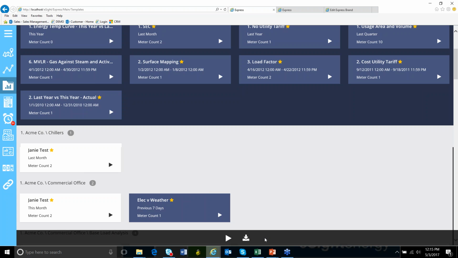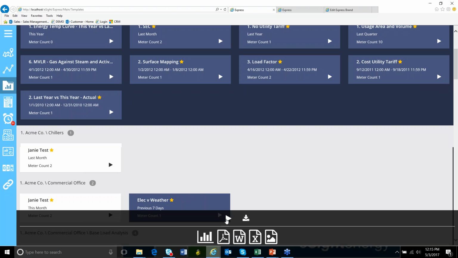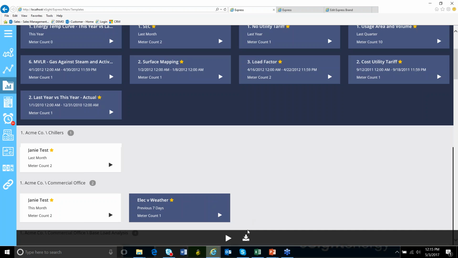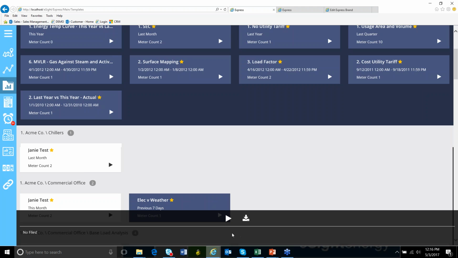You also have an action bar below. If you wanted a template to appear in a different format, you have the options you can select below, as well as if any of these templates needed to be scheduled for automatic reporting via email, this would be listed in this section.